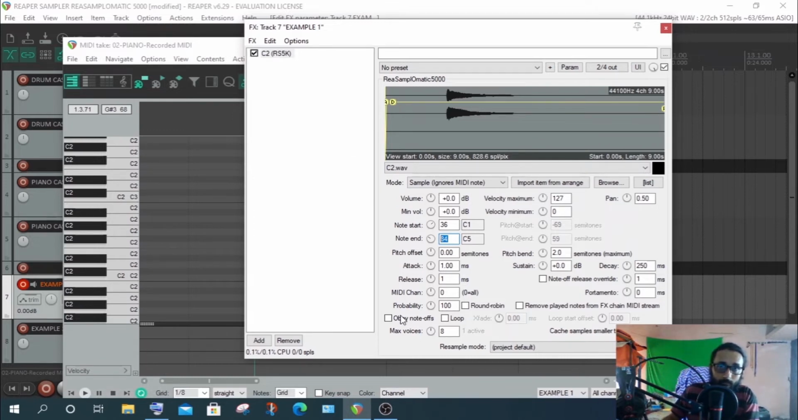But if I tick obey note offs and press here, the sound will not be played, because it is obeying the note. Only if I am pressing is it playing, and only for the duration I am pressing. I was continuously pressing, so it was playing.